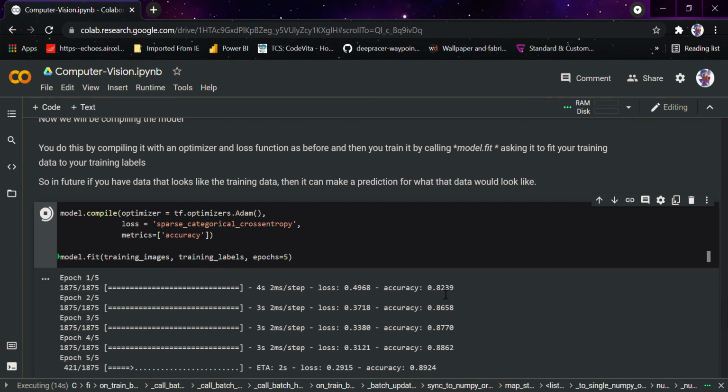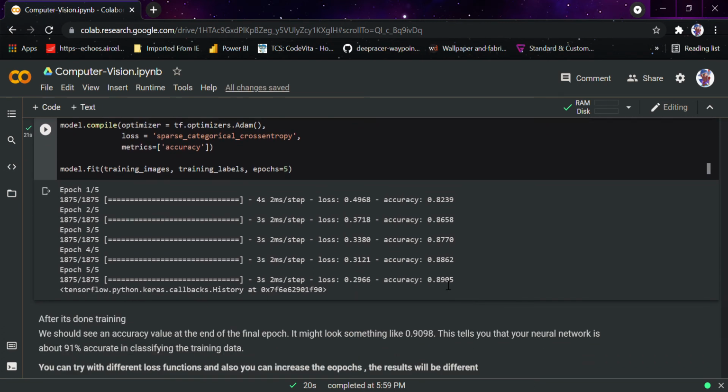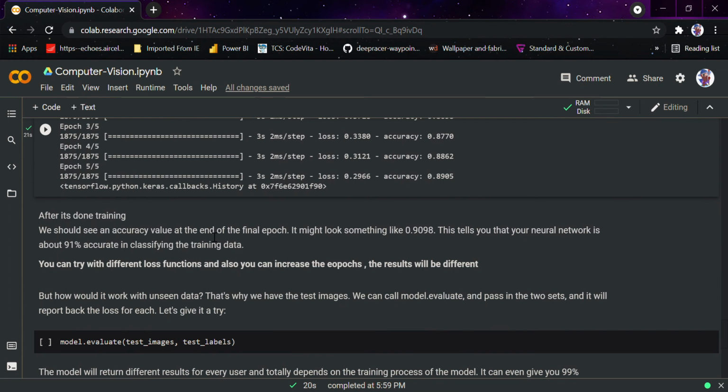The accuracy was 82%, then increased to 86, now 87.7, 88.62, and then 89.5. Yeah, so we have got an accuracy of 89%. That's, I guess, a very nice accuracy considering we have given it only 5 epochs. If you increase the number, the accuracy would obviously increase. After we are done training, the value should look something like 90%. Mine is showing 89% because last time it gave 90, so I have written 90 here.